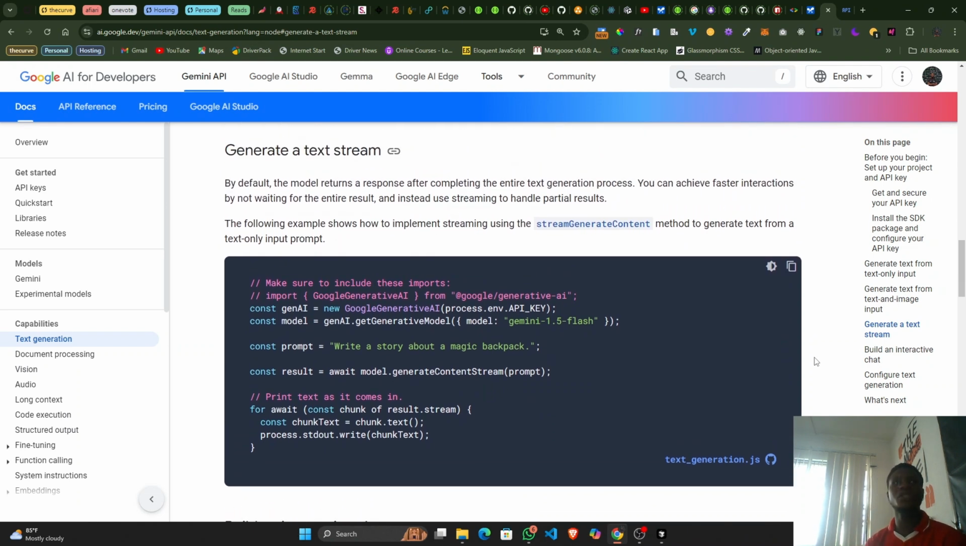So why are we trying to run this one first? By default, the model returns a response after completing the entire generation process. So it's going to complete its own process of generating on its own end, and when it's done, it sends you feedback, right? That's what it was doing initially. But you can also achieve faster interactions by not waiting for the entire result, but instead use streaming to handle partial instructions.